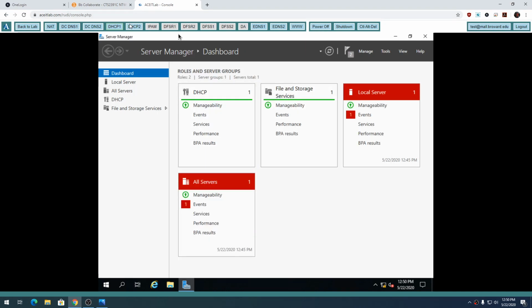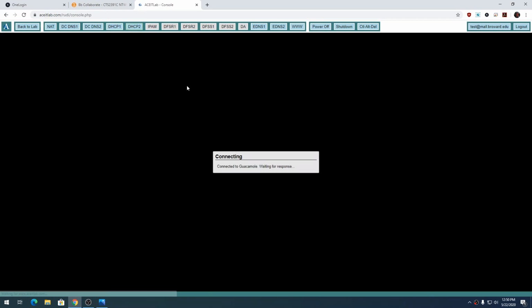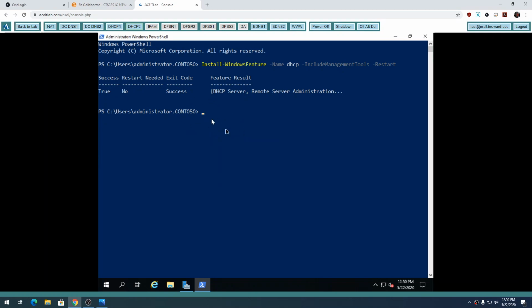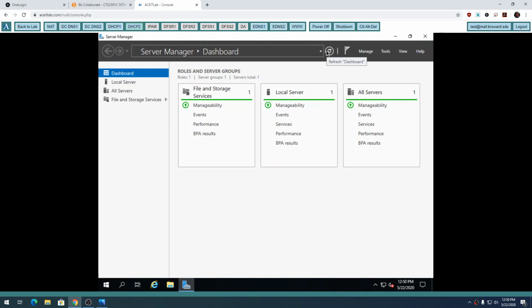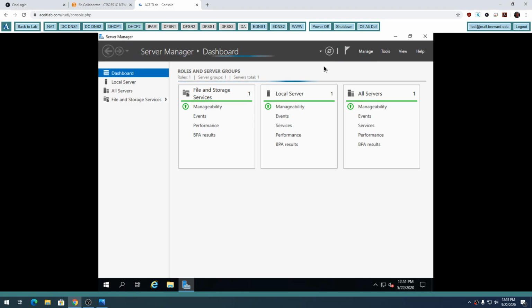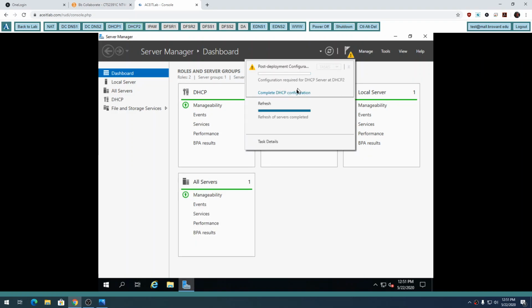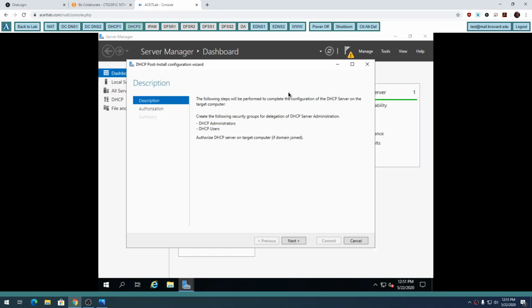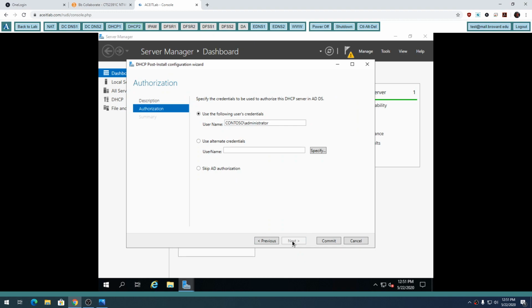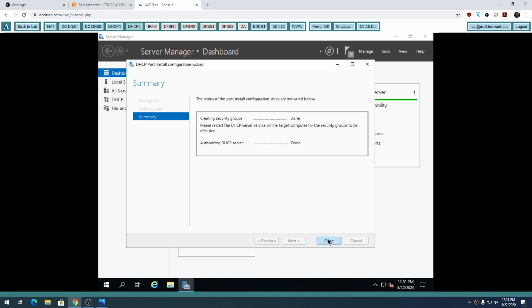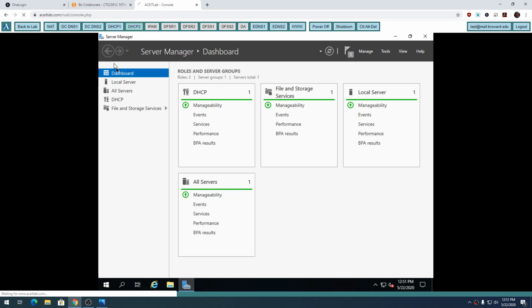Close this. Now I'm going to do it to DHCP2. Because I installed on the command line, I'm going to exit out of this, and then I'm going to refresh my Server Manager so this flag lights up. So once you refresh, go to the flag, and there you'll have the link to complete the DHCP configuration. Again, create 2 domain groups, authorize the server to pass out IP addresses. Okay, now I'm going back to DHCP1.